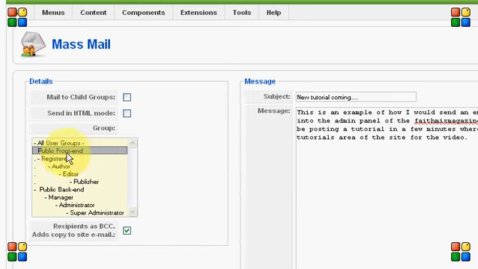I'm sorry, clicking this area here would be anybody who's registered at all. If you click this one here, you're just sending to the authors only. If you're sending to this one here, you would be sending to the editors, and so on and so forth. So you may have to send more than one if you have different groups to send to.